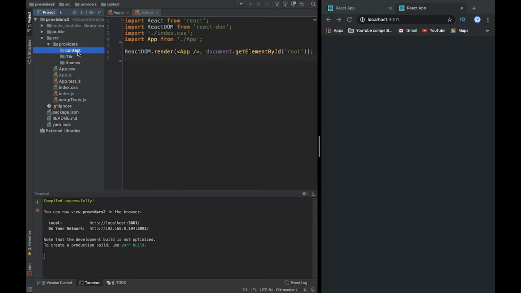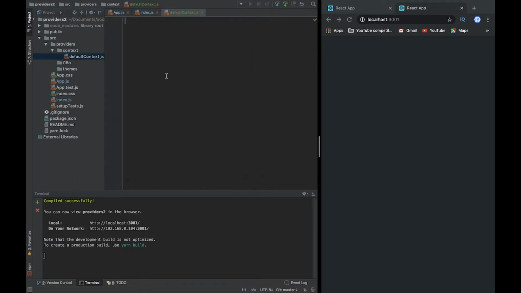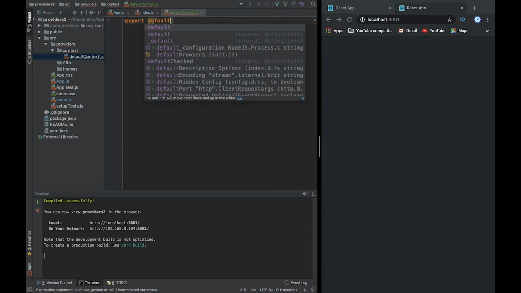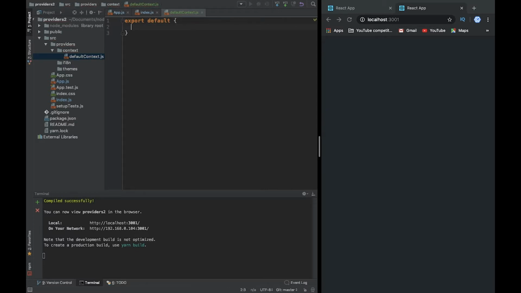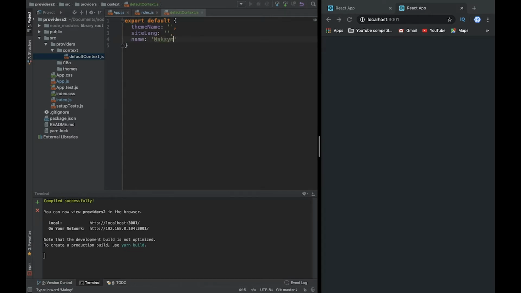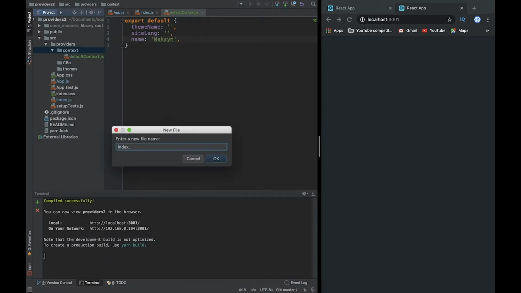As it's basic and everything will be saved in context, what do we need? So we will create a new file. It will be default context. In this file we will export just an object, and it will have a theme name. Let's leave it empty right now. Then site language, and the name of the author or something else. We can use my name. It's okay. Also, we need to create an index file with a reducer function and context provider.